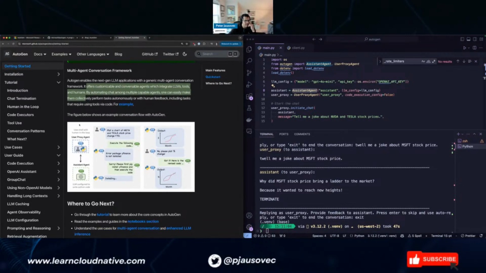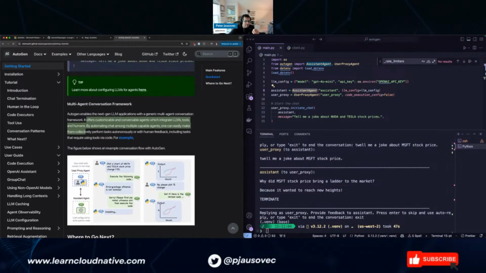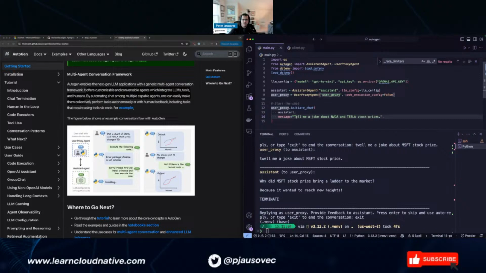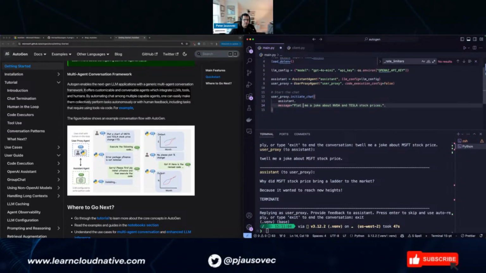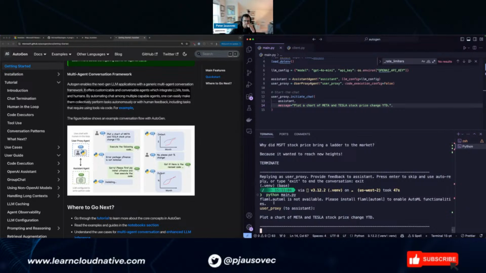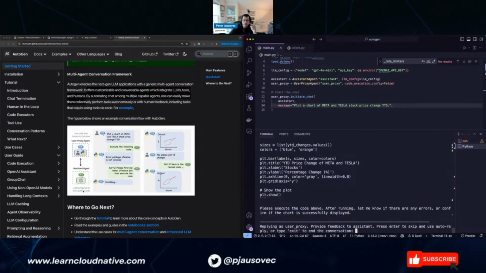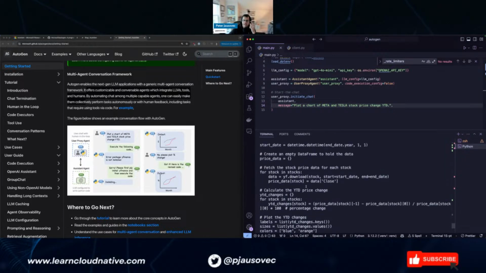Okay, so all right, so this one has plot a chart of Meta and Tesla. Let's try that one. Plot a chart of Meta and Tesla stock price change year to date. Let's see. Oh, but this one is not configured. Oh, okay, there you go. Yeah, so it gives me the code.